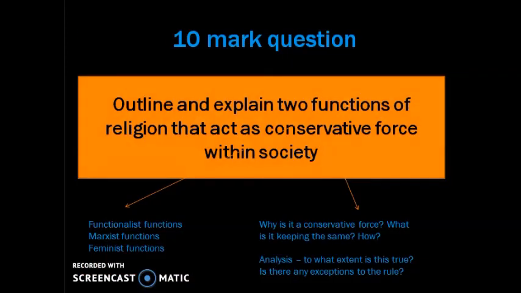So here's the question: outline and explain 2 functions of religion that act as a conservative force within society. And as you can see, there are 2 parts of the question. We're going to call them Part A and Part B. Part A is the functions of religion, and you could be referring to functionalist functions, Marxist functions, feminist functions. And then Part B is the conservative force part.